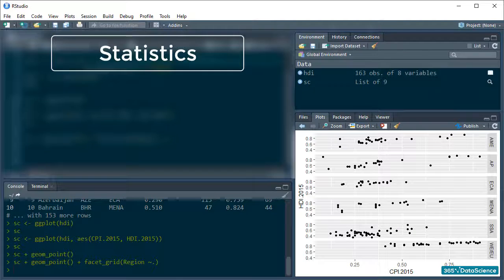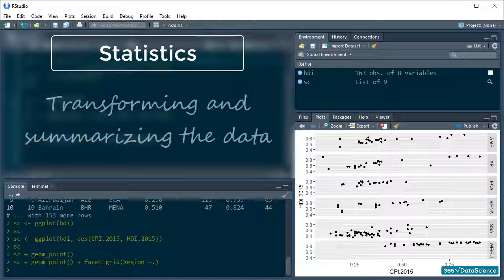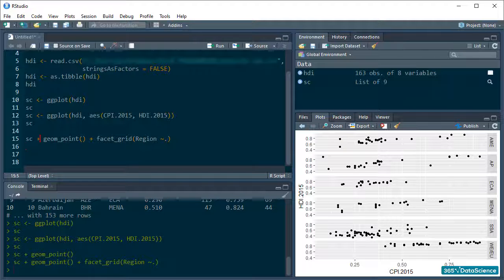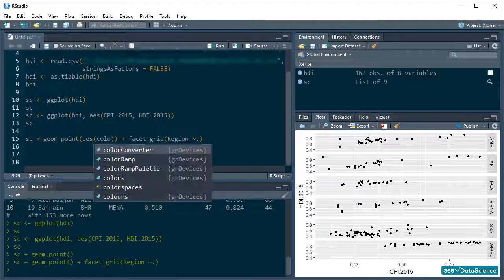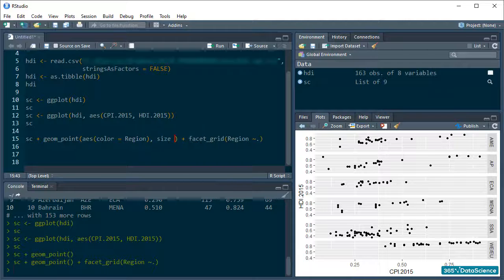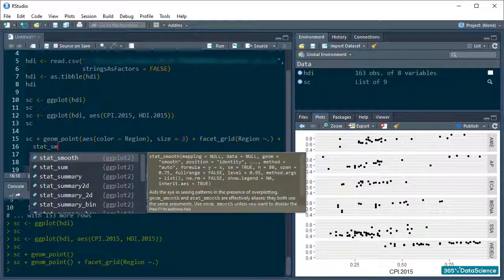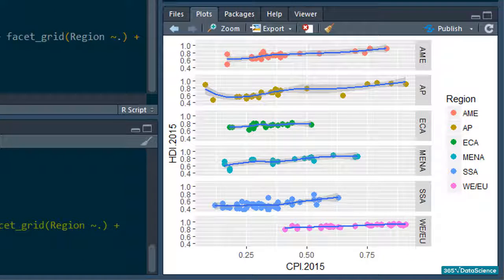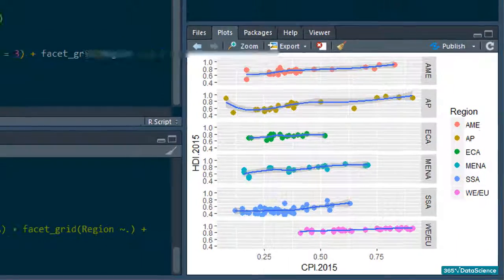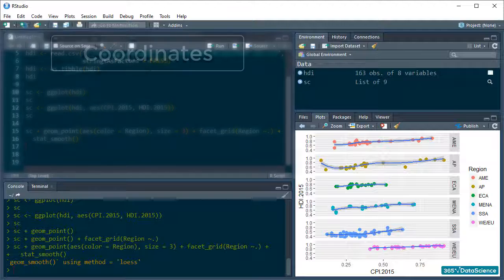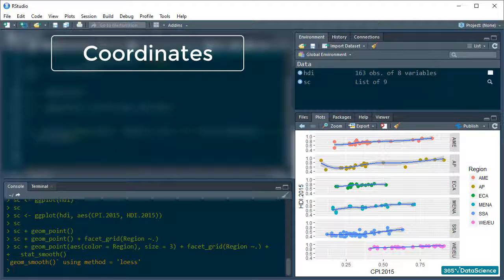Next comes the statistics layer. This layer enables us to do different transformations on our data and summarize it in numerous ways. For now, I will just add a smooth line through my data points, which calculates the smoothed mean of y conditional on x. The gray area around the line is some sort of error measure, but we'll discuss that in more detail in the statistics section.